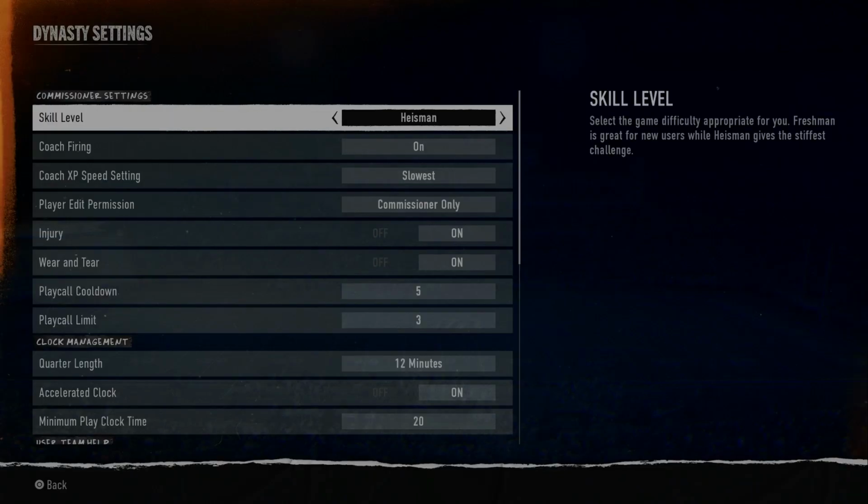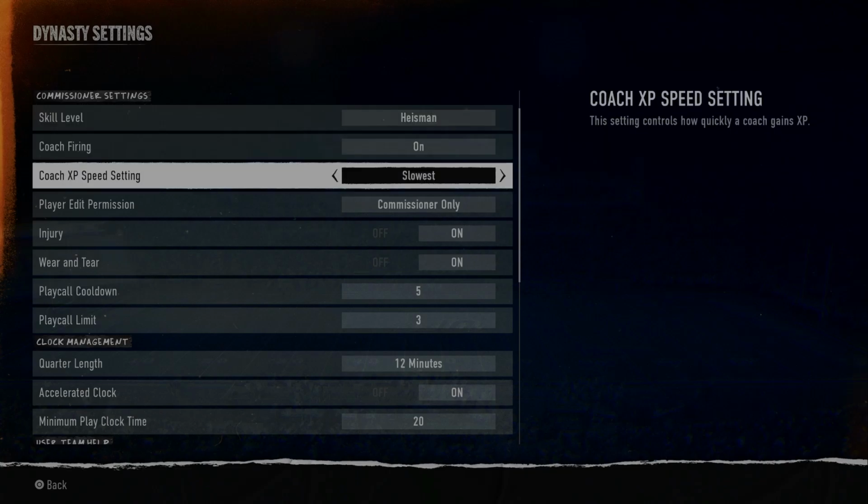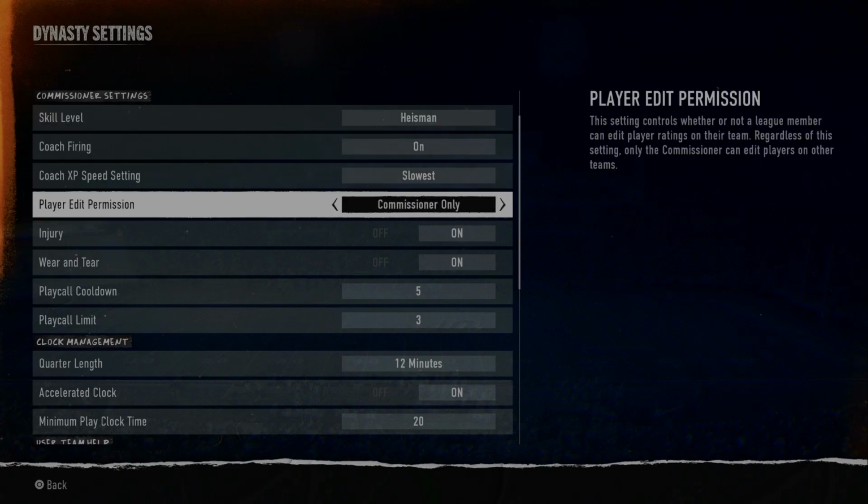And you can see here's the Dynasty settings. This is the preference. So obviously skill level, turn yours up to Heisman. I do the slowest on Coach XP's speed settings.